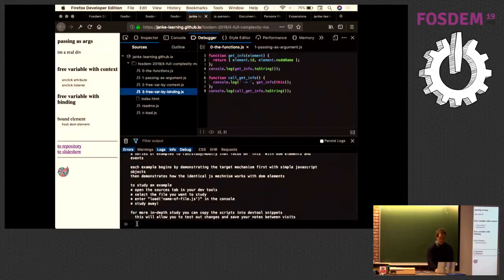So let's say that you're interested in what happens when we use a free variable by context. So we have a callback function for an event. Inside that callback function is a free variable using this. I want to set that by doing bind. So we can use this little helper function, load. That's 2.